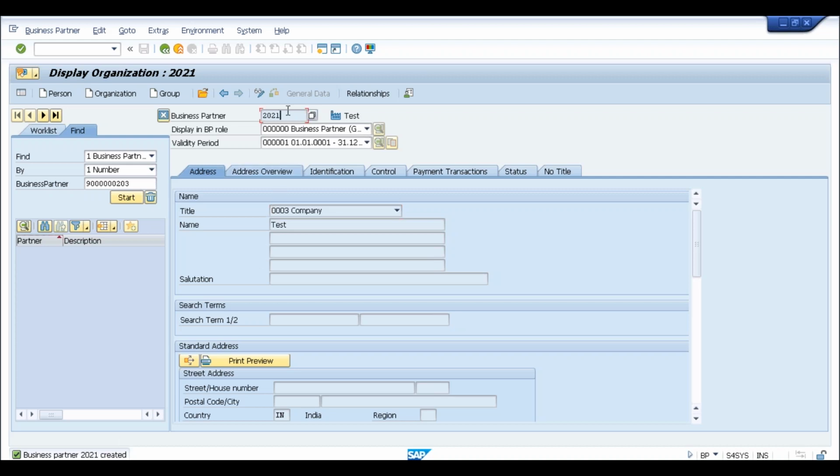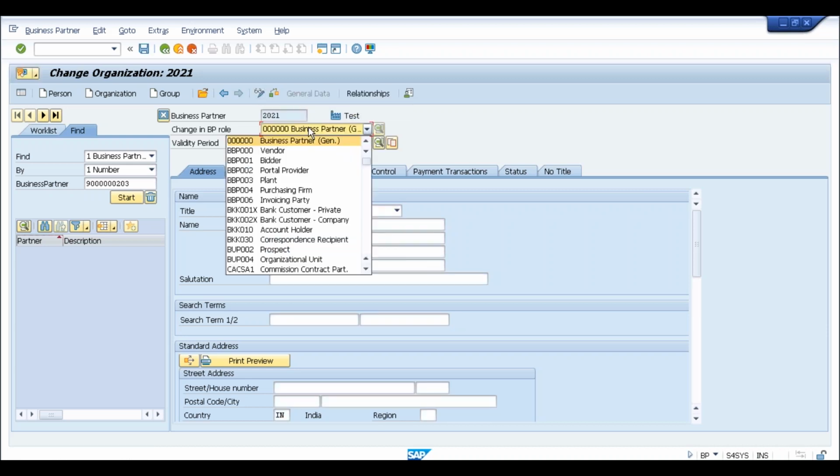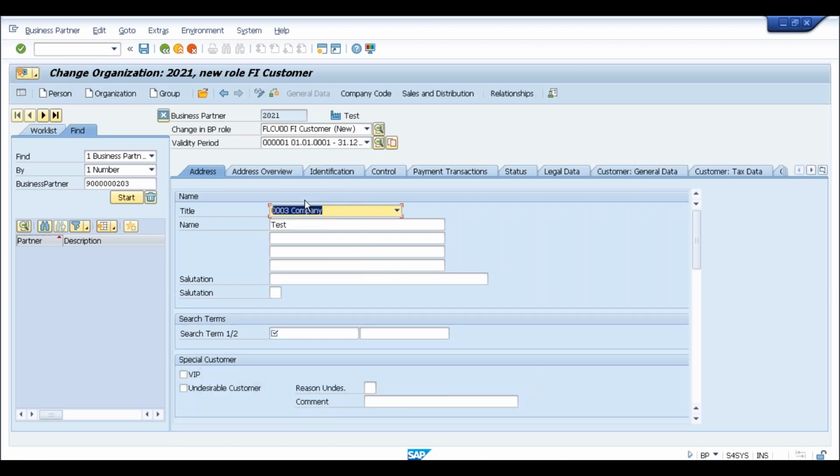Now this 2021 is the number which got generated from the business partner grouping. Now if I want to convert this business partner into the customer or the vendor, what I need to do is click on this change button. I need to select the particular role. Okay, let's say the role is FI customer. Then as I told you, the company code should appear. In 1610 we have seen there was something called ETM data, which is wrong, because somebody has played with the standard business partner role. That is the reason we are not able to see that proper information there.